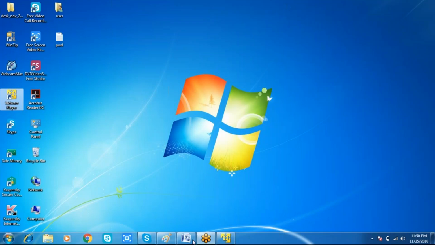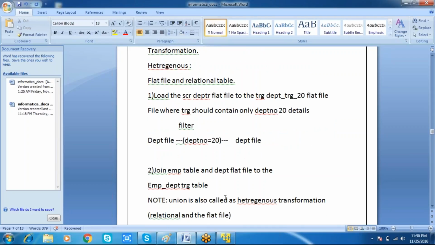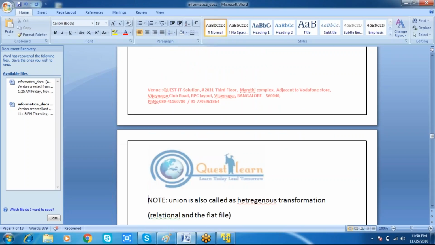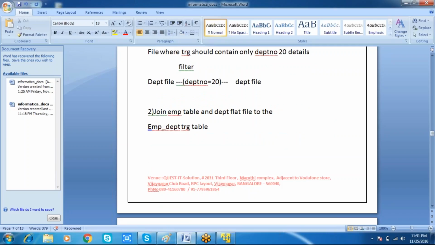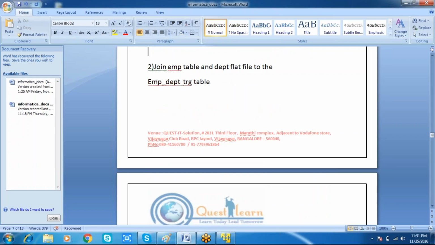So let us do the second one. The second requirement is join EMP table and DEPT flat file to the EMP DEPT target table. So that means here EMP is a database table and DEPT is a flat file. Using joiner we will join and will send to the EMP DEPT target table. Same we have done already using this in the joiner transformation.